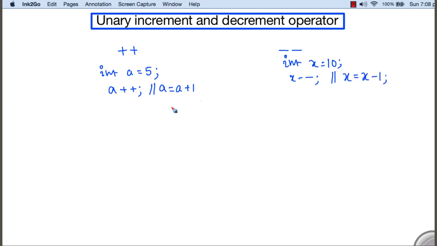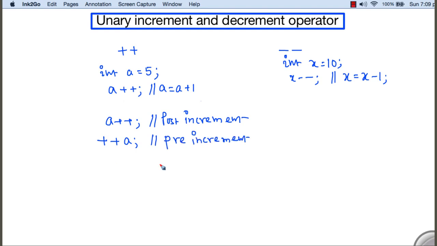Now there are two different usages of these increment and decrement operators. One is known as pre-increment and the other is post-increment. Similarly with decrement, that means pre-decrement and post-decrement. I will be discussing the pre and post cases with the unary increment operator, and the same thing is applicable for the decrement operator as well. If we write a++, the plus plus is postfixed with the operand a. In this case it is called post-increment. Otherwise we could have written ++a, which is called pre-increment. When the plus plus is prefixed, it is pre-increment. When it is postfixed with the operand, it is post-increment.